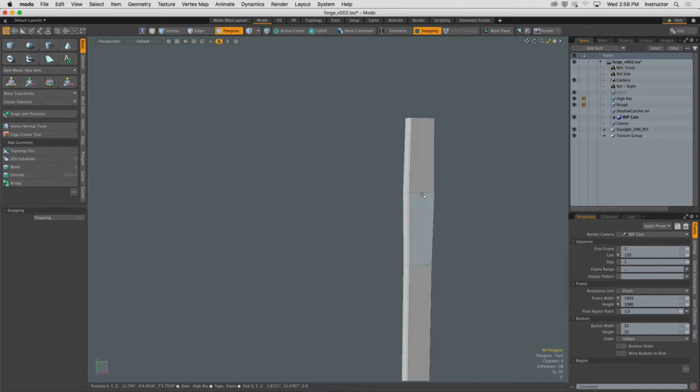I don't remember what I did with them. I probably cloned it, just made a whole bunch of them, and then I started going in and customizing each one to make it unique.